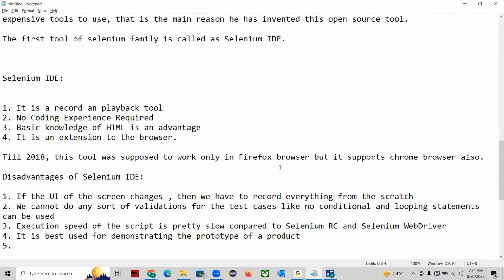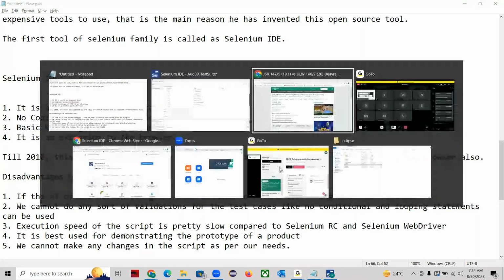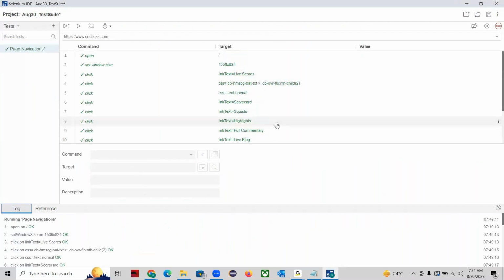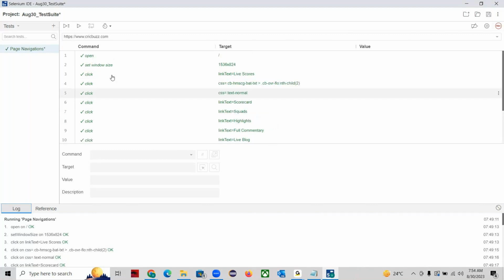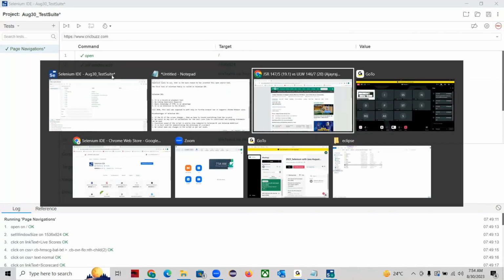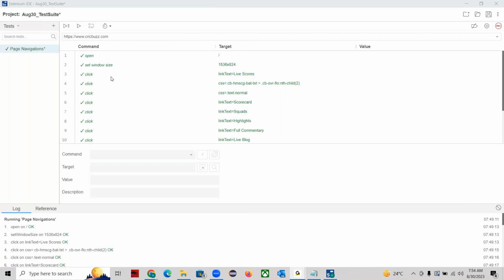We cannot make any changes in the script accordingly as per our needs. So whatever the flow that is, whatever the script you see has been recorded, this is the final thing. If you want to add some validation, if you want to change it as per the requirements, it will not work out. Okay, clear, guys, everyone? Yes, sir.